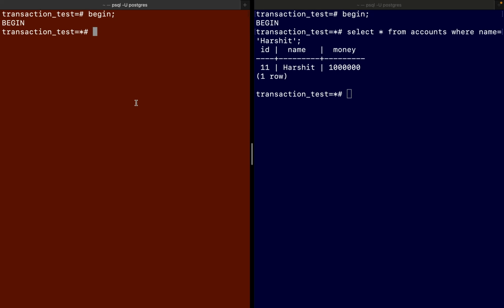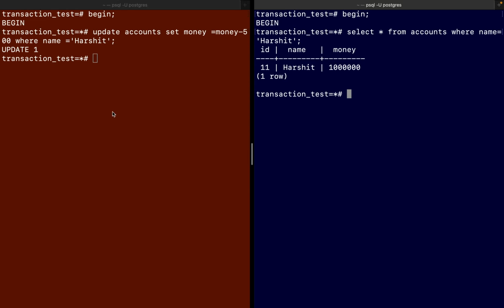Meanwhile, Sachi has got the credit card of Harshit, and he's just trying to buy a headphone or something with that credit card. Okay, let's buy something. Okay, and let's say this headphone is of 500 amount, and awesome, this is done. Now, she has spent it.